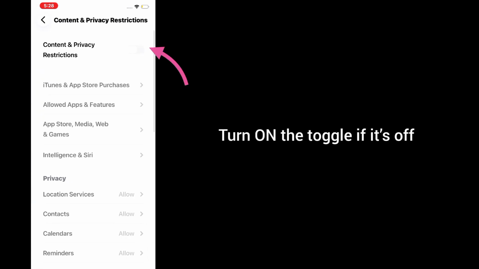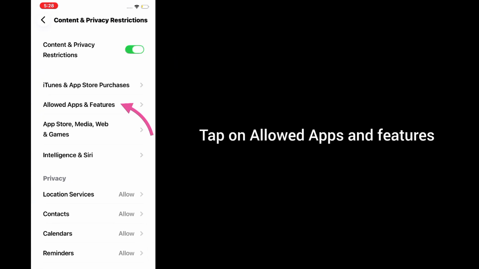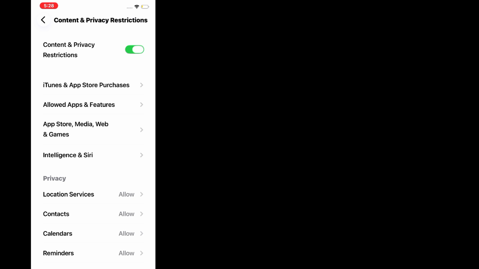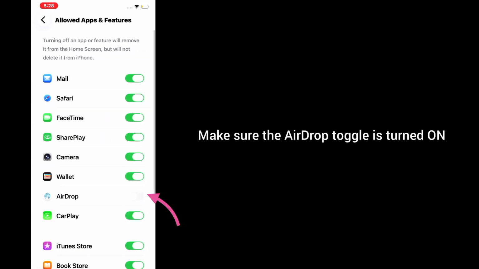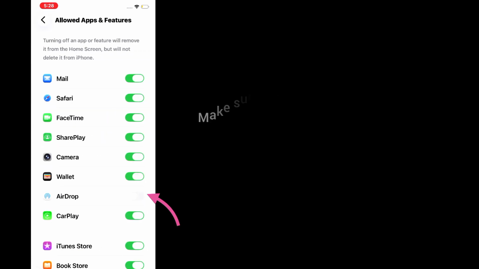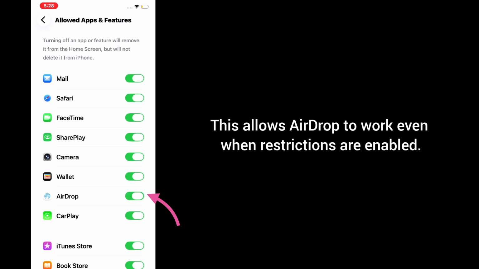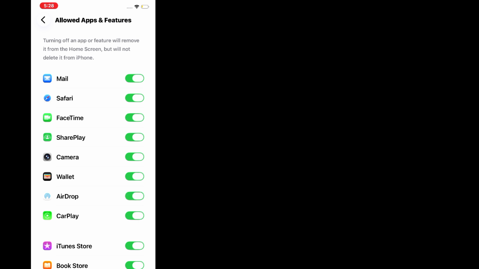Turn on the toggle if it's off. Tap on Allow Apps and Features. Make sure the AirDrop toggle is turned on. This allows AirDrop to work even when the restrictions are enabled.